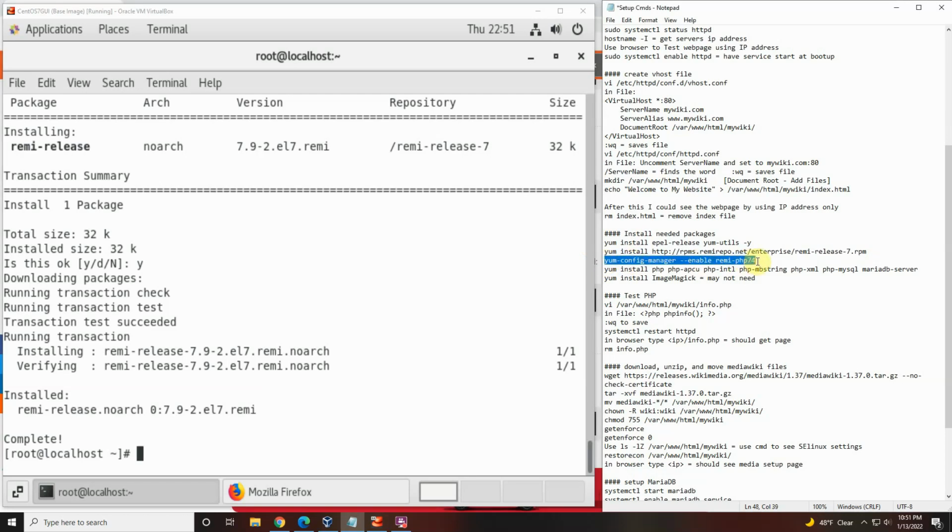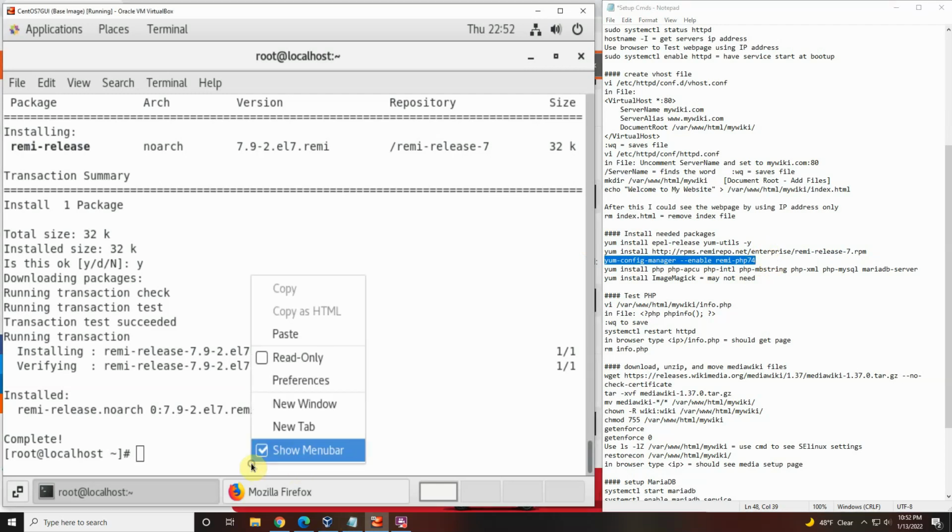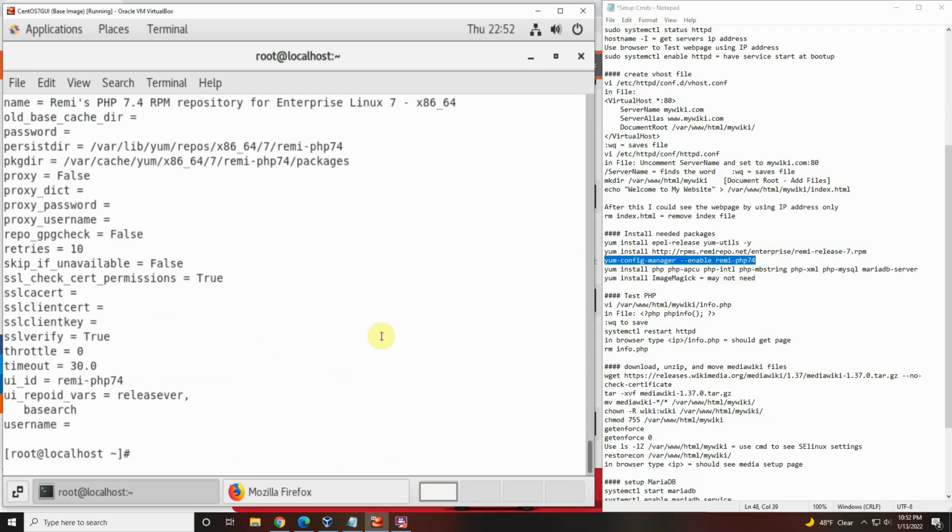And I wanted to make sure I got PHP 7.4. With MediaWiki, there are certain versions that work with certain PHPs, so you gotta see which version of MediaWiki you have and get a version of PHP that will work with it. In my case, PHP 7.4 is the one that worked, so that's what I used. Alright, and then we'll go ahead and install all the other packages that we need. There's a lot of them. You see them in here: PHP, PHP APCu, intl, mbstring, PHP XML, PHP MySQL, and then the MariaDB database server that we're going to need.